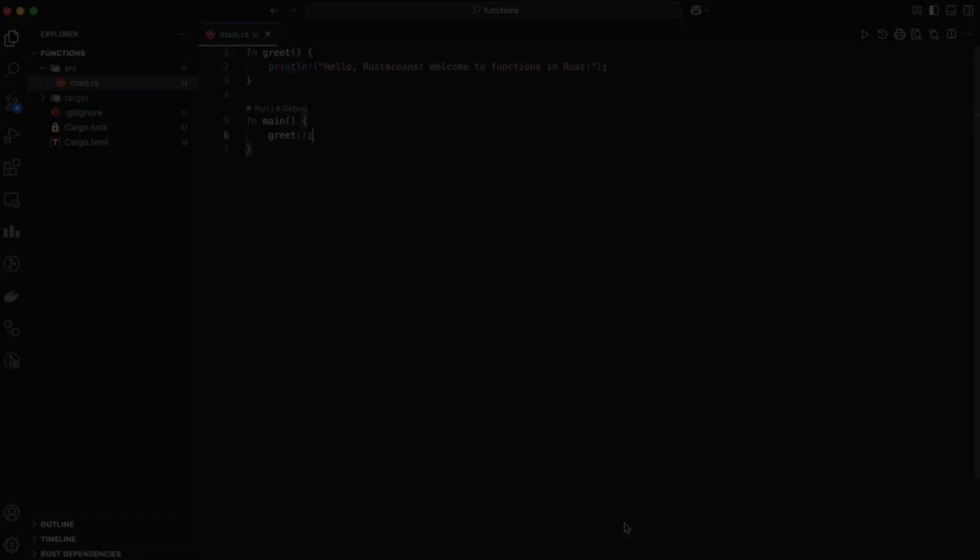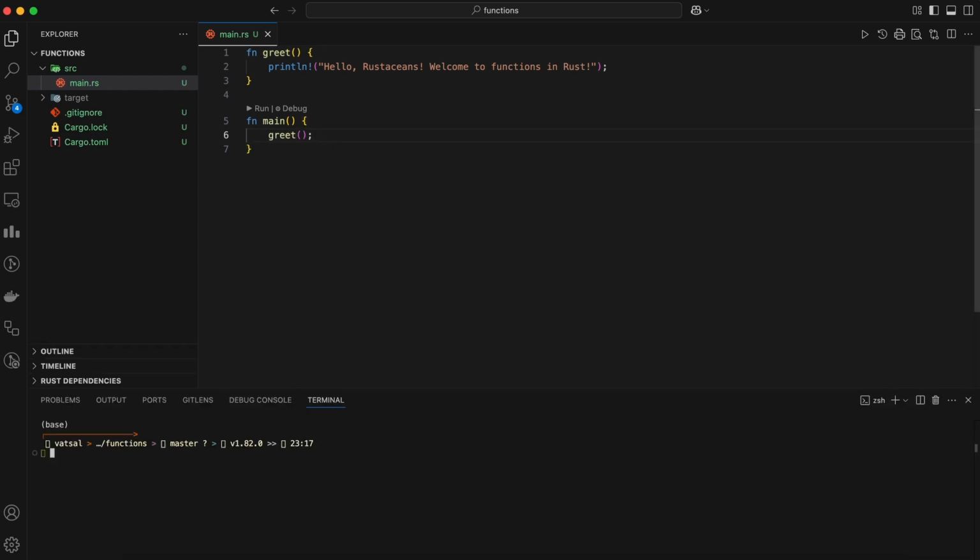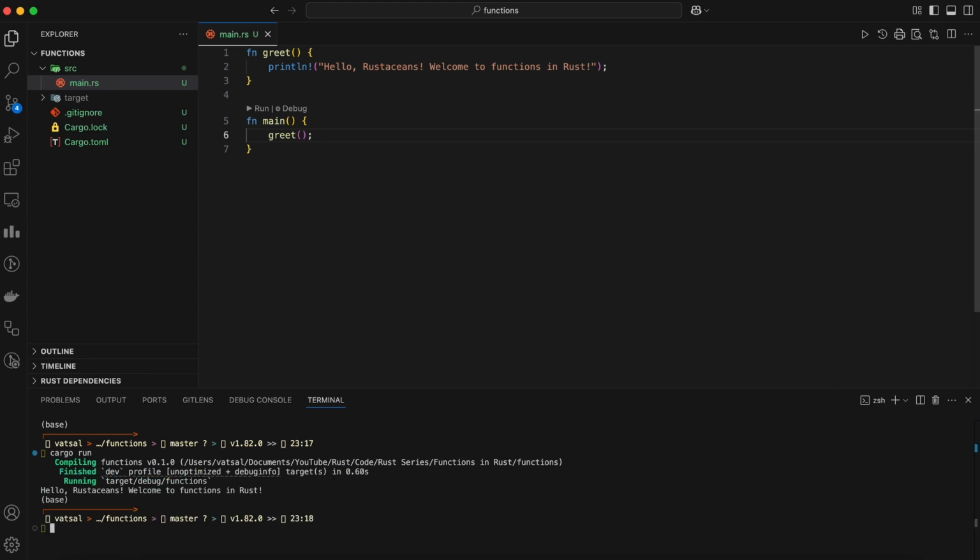Let's write a simple function that prints a message. Here, we've created a function named greet. It doesn't take any parameters, and it simply prints a message. Then, inside main, we call greet by writing its name followed by parentheses. Let's run this program and see what happens. Our function runs successfully. Now let's make this more dynamic by passing parameters into our function.